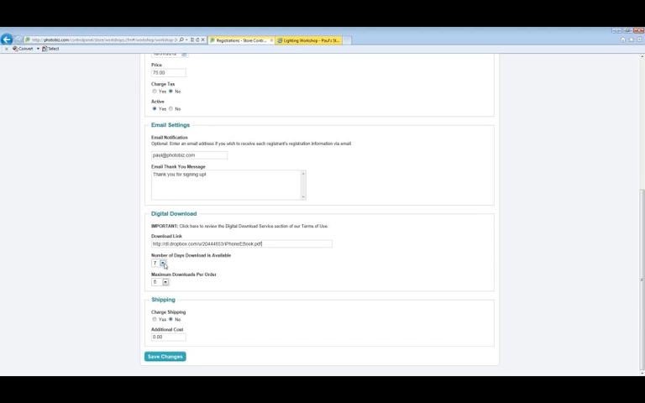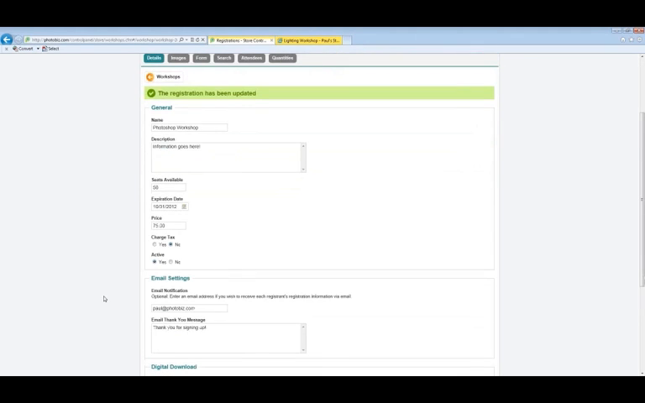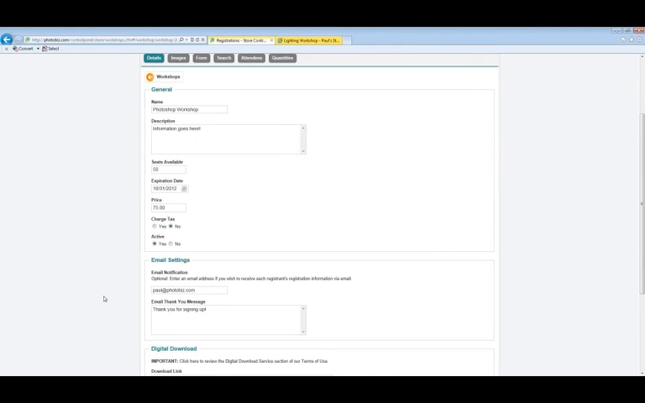So I can actually control the number of days that the download is available. Maximum downloads per order. And for this, I will go ahead and charge an additional $5 for it. Actually, you know what? We'll do it for free. And save changes.